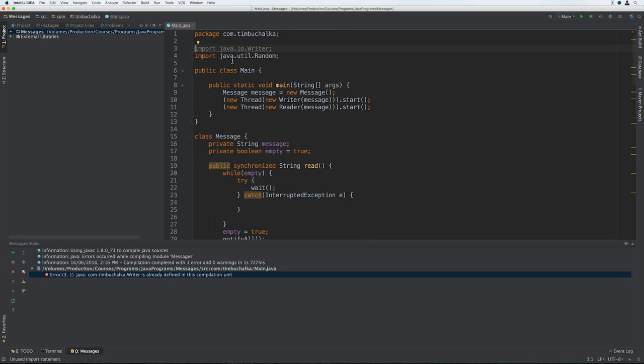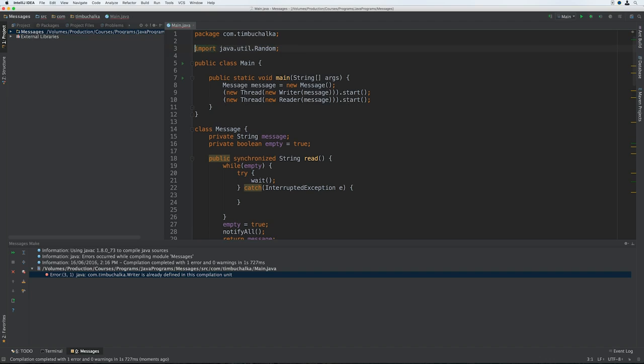And this was the error that I was talking about earlier. Sometimes IntelliJ will add this extra import for some reason, so you just need to delete that to avoid the compilation errors. It's got to do with the fact that we're using the class names Writer and Reader. So let's just run that again.